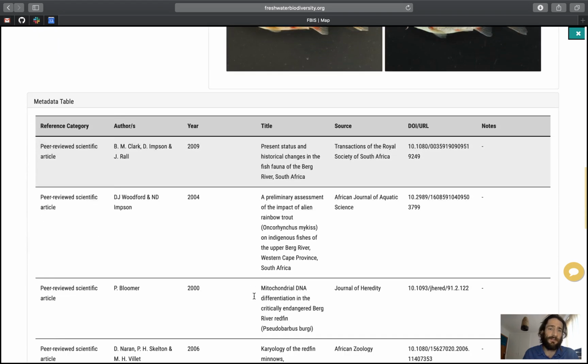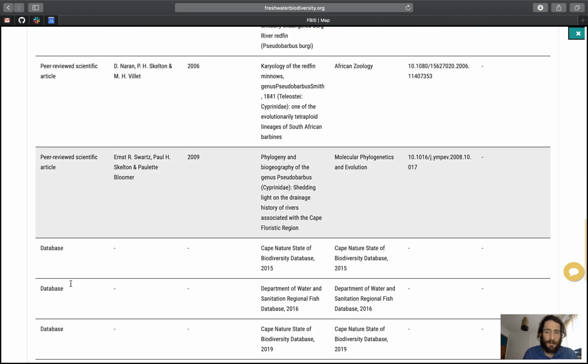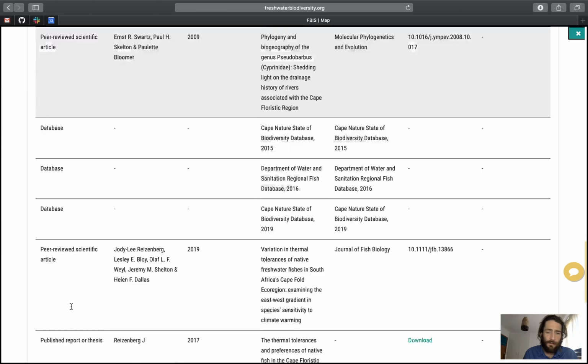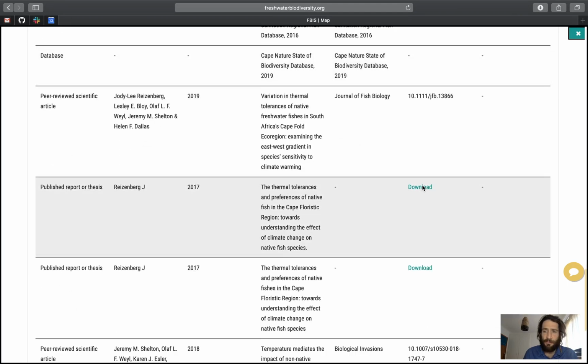the bottom a metadata table. And this is a list of all the data sources that are displayed in the dashboard above. You can see for the Berg River redfin, there's a few different scientific articles that had occurrence records for this taxon, but also a couple of databases for this taxon as well. And some of these you can download directly via FBIS, but others you can search for the article using the DOI number.